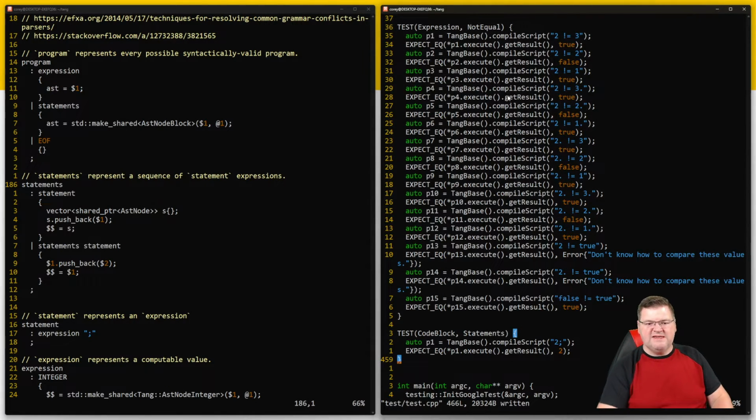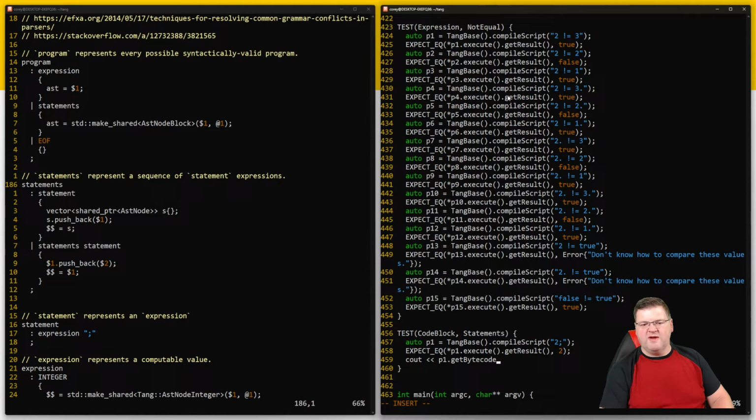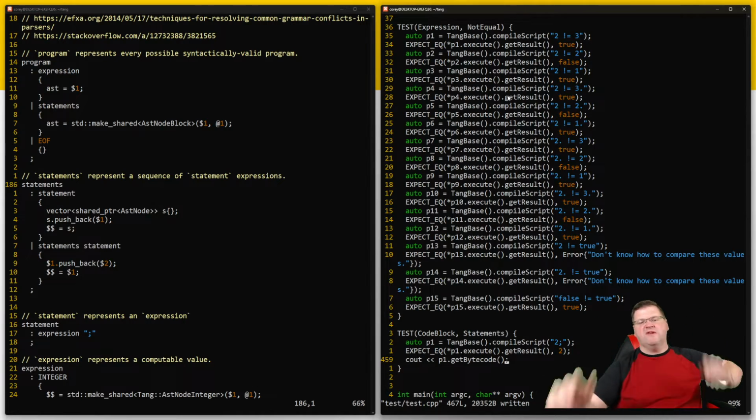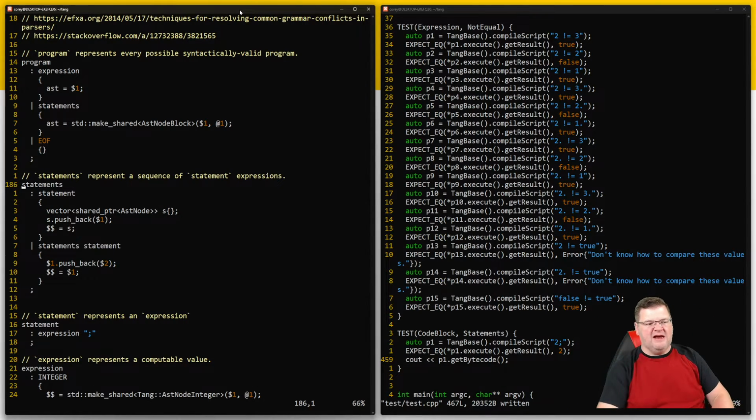And now if we say over here, cout p1 dot, because that's a program, yeah, get bytecode. It should give us a compiled bytecode that is just integer 2, and that's it. It should be left on the stack. We're going to try this. I'm going to switch my windows around.